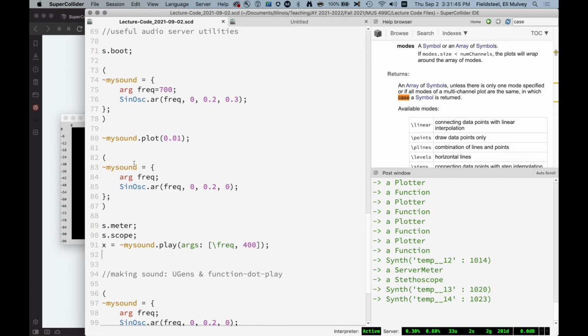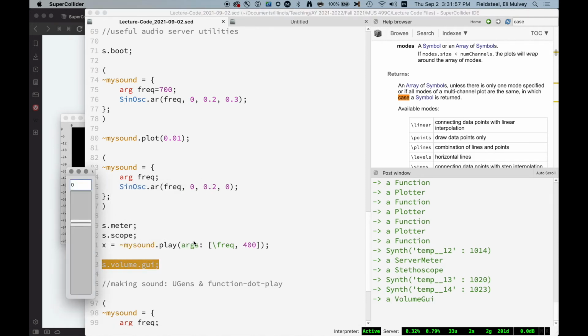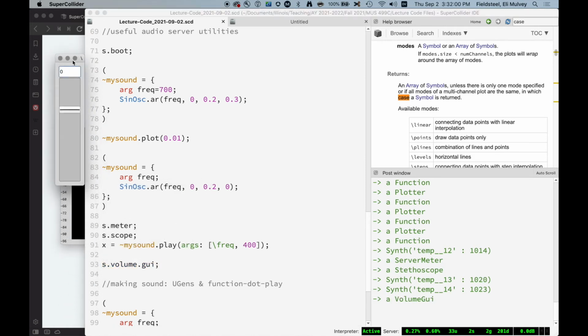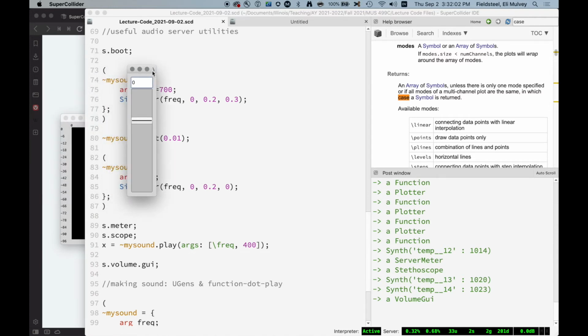And I think the last one I want to talk about is a sort of built-in volume master fader gain slider, and that is s.volume.gui. And that should make a little window pop up. And this is just a big master fader for everything that comes out of SuperCollider. And if you adjust this fader, you should also see in the very bottom right corner of the IDE that there's some process at the end of everything, right before the signal leaves your computer.